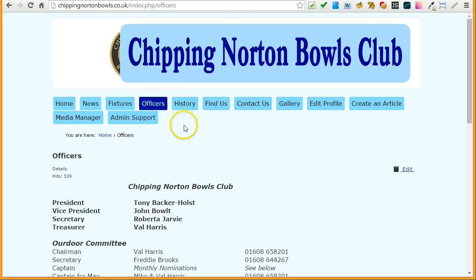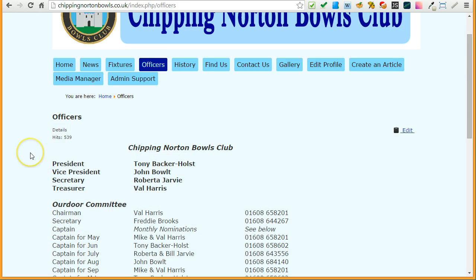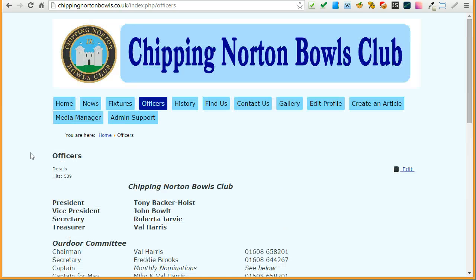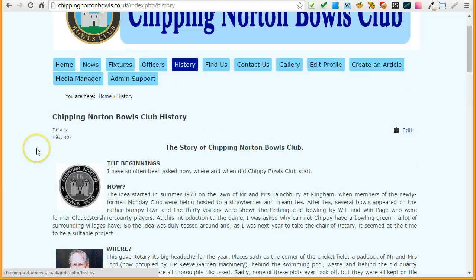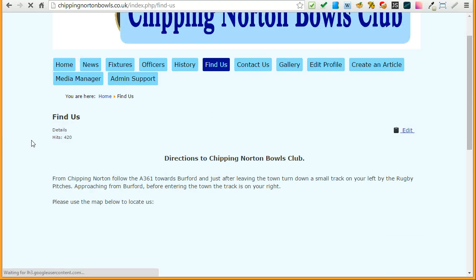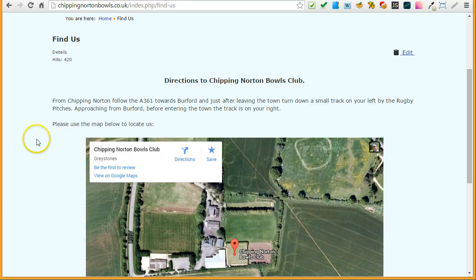Right, the officers page is editable, and that will obviously be edited once or twice a year. The history page, of course, if you need to edit something on it, then yes, you will be able to edit it. The Find Us page you can also edit, especially if you want to edit maybe a bit of a description there.